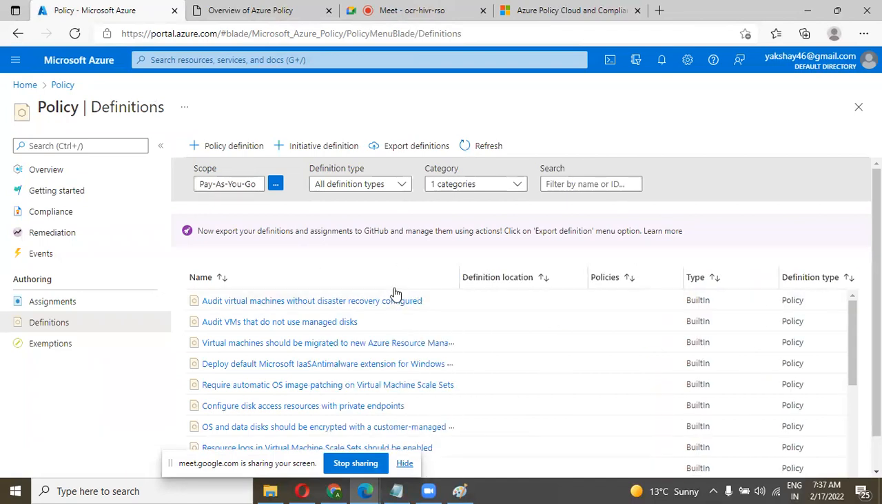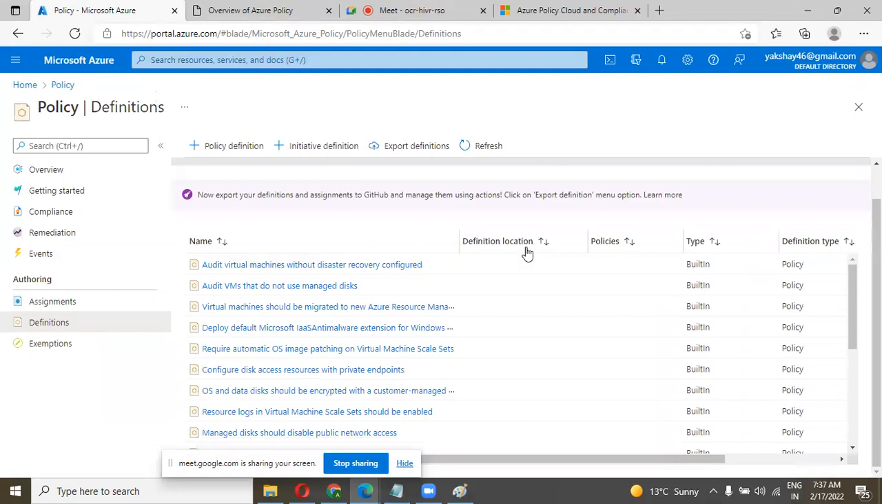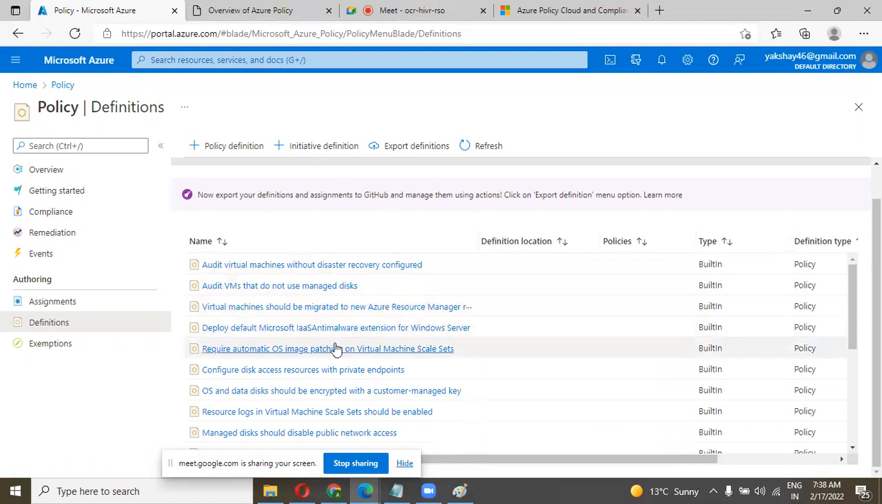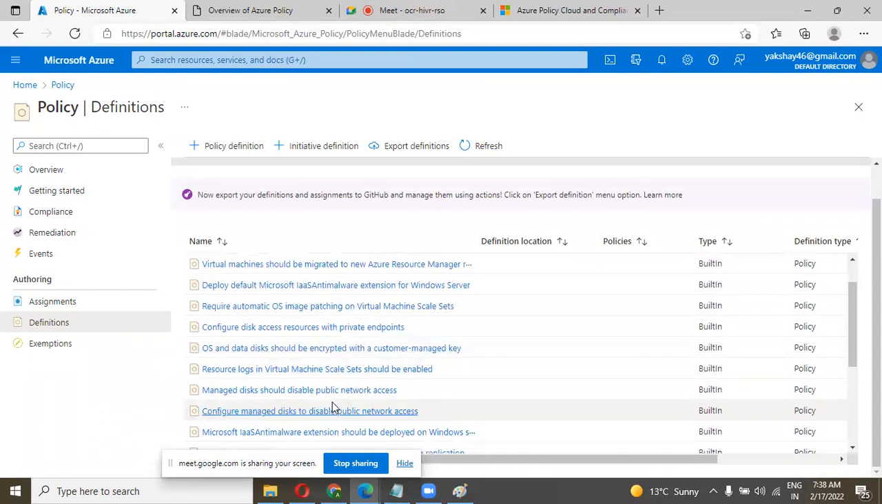Okay, so as you can see, audit VMs that do not use the managed disk. You can audit it via here, or you can check the VMs that don't use the managed disk. Everything is in the policy. So let me check once again.